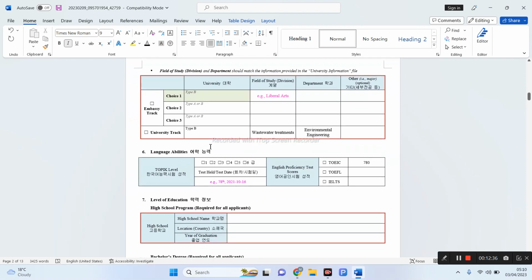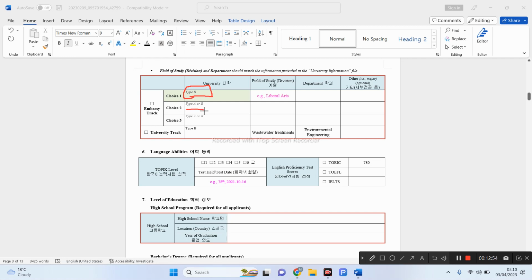Okay, so if you apply through embassy track, you have to choose one university from type B. It is compulsory, you have to choose one university from type B, and the other two universities can be either from type A or type B, but one university you must choose from type B. Okay, you need to mark over here.